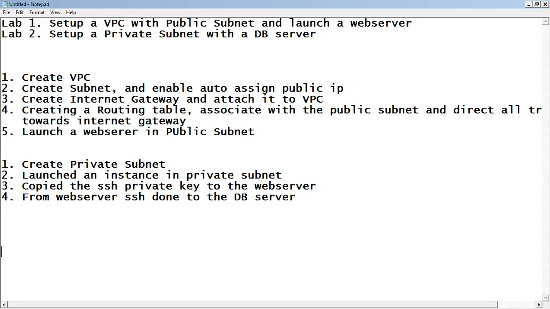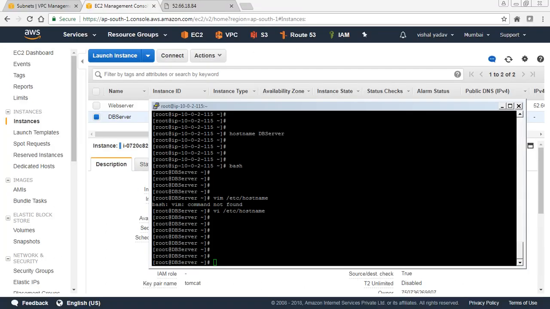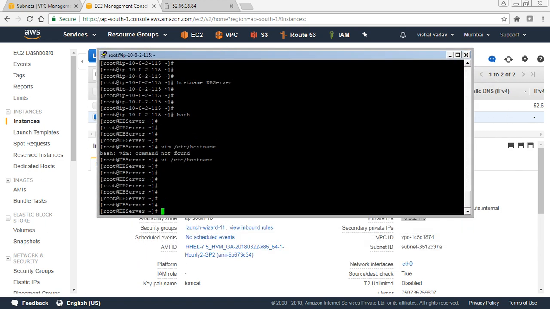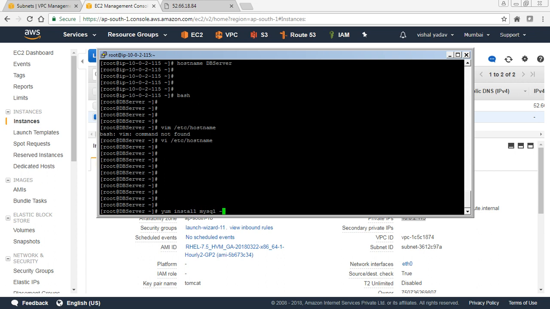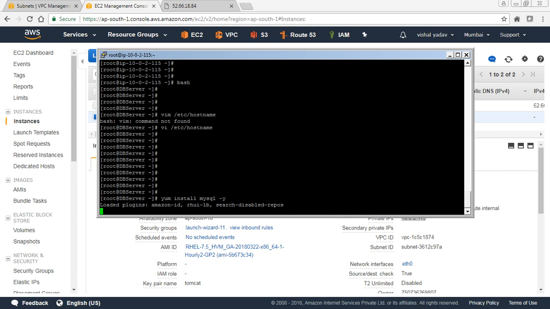Now, a NAT gateway is required when your machines in a private subnet need internet access. For example, I have simply launched this machine called database server, but suppose I have to install the RPMs for a database, let's say MySQL. So yum install MySQL -y. Now this will not work. Why? Because the yum repositories are actually pointing to some mirrors on the internet, and this machine cannot access the internet. So it cannot install any RPMs on itself.